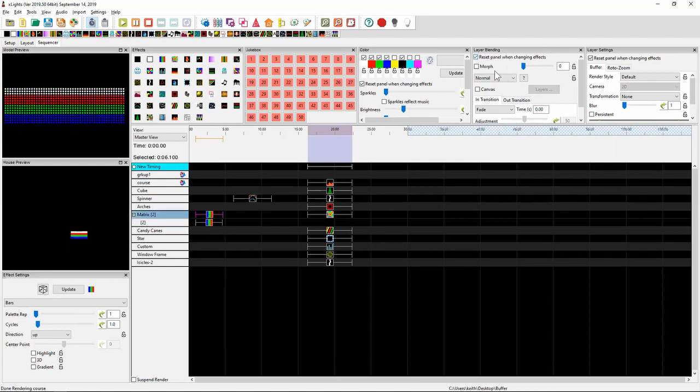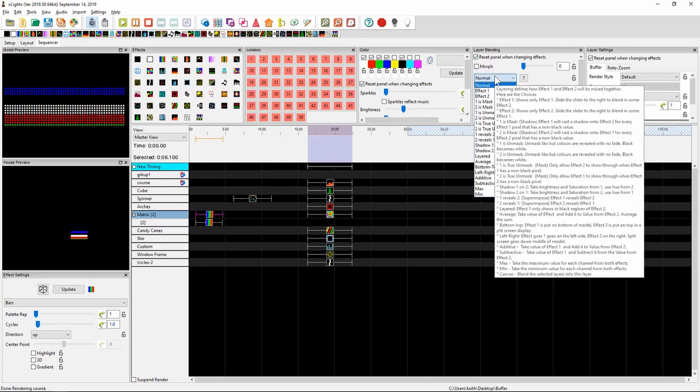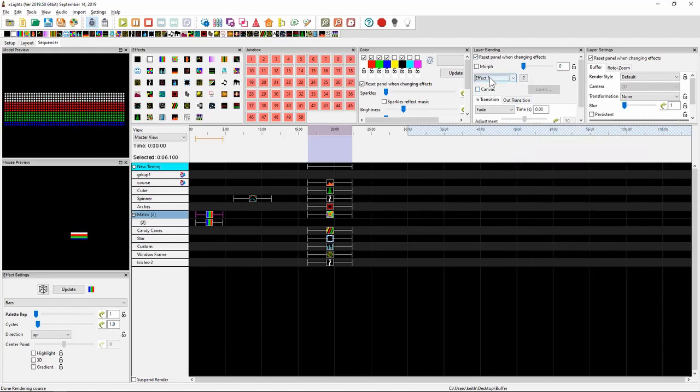it would help if I was on effect 1, because layer blending only works from the top down. So effect 1 shows effect 1. Effect 2 basically says to effect 1, don't do anything, let effect 2 show through. And I have to set that back to normal because it was trying to let through something underneath. Okay, so effect 1 here is saying show effect 2, and so effect 1 doesn't show at all, and only effect 2 shows up.